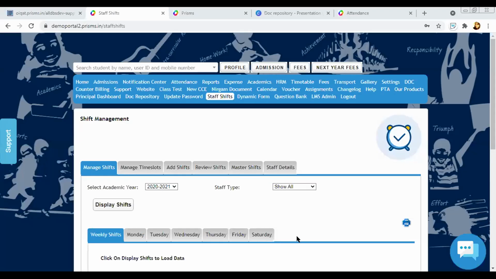So you can define your holidays here. Once your holidays are defined and you mark the attendance, automatically all the attendance reports will be generated as per the requirements of the government institutes. You can directly take a printout of the reports.